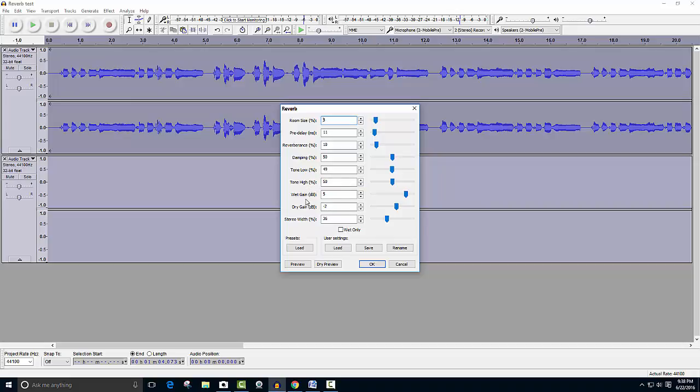Wet gain refers to the volume of the reverb component of the music. Dry gain represents the volume of the original sound which is recorded. Stereo width applies to stereo channels. By increasing the percentage, the variation in the right and the left speakers is going to be greater. If the stereo width is minimal, then both the right and the left speakers will have pretty much similar sound.